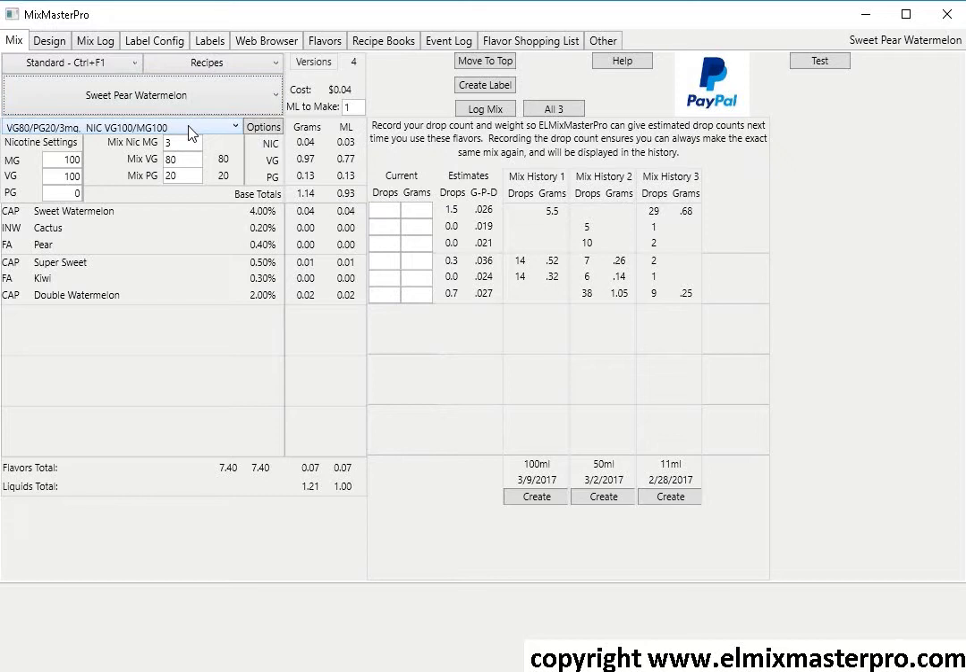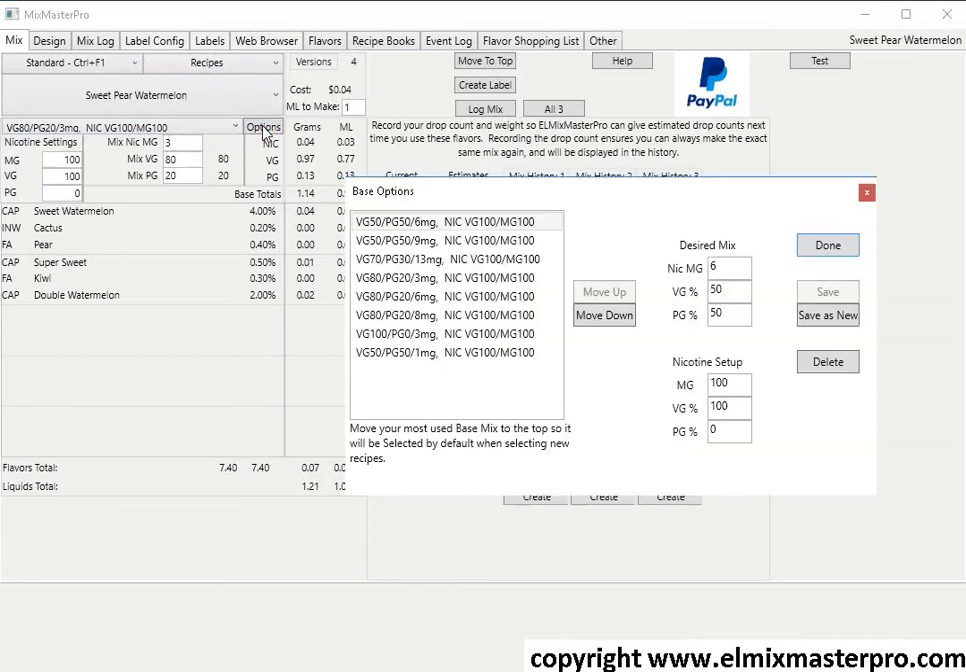Whenever I mix my PG, VG, and nicotine base bottle, I leave 10% of my PG out to allow room for my flavorings. So whenever I mix a bottle of e-liquid, I add the flavorings and I simply top it off with my base bottle. You can go in here and edit your base bottles.